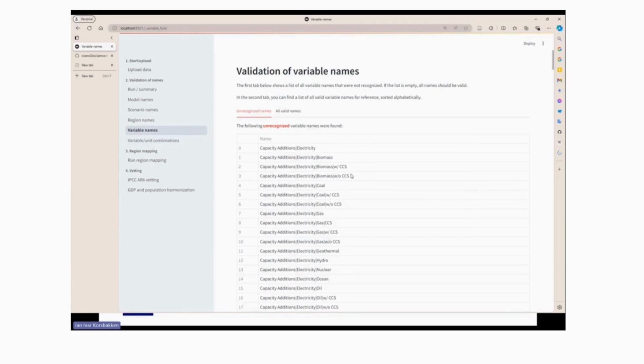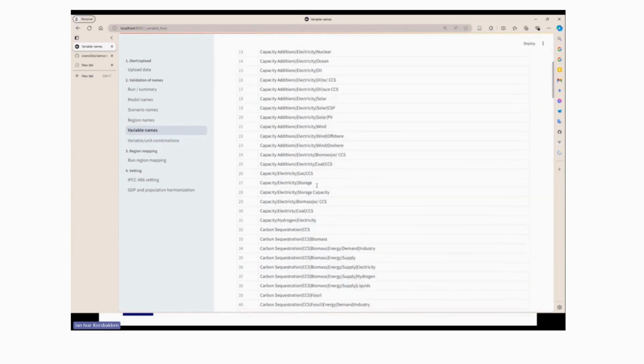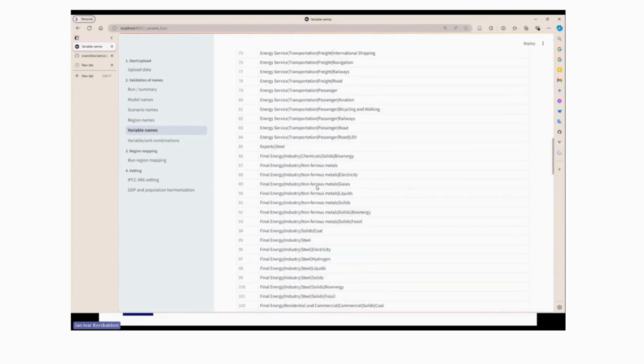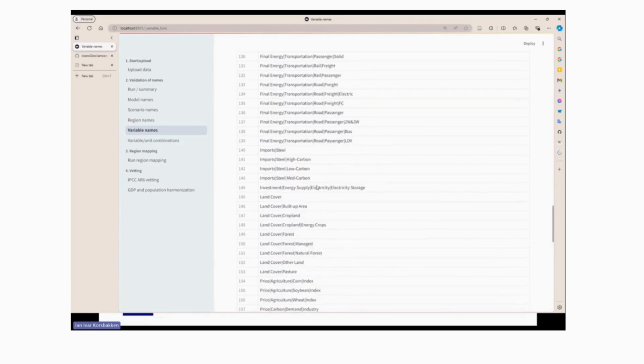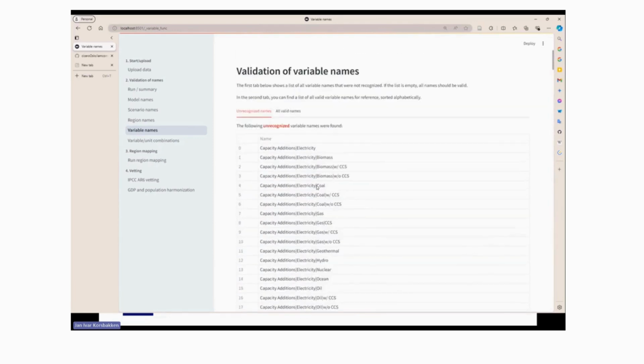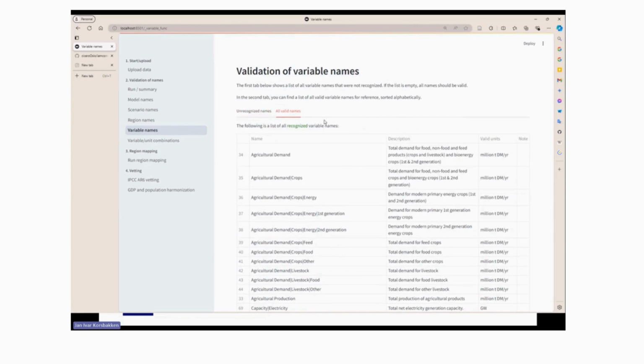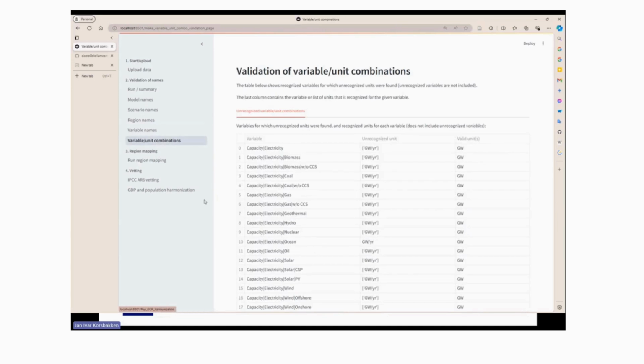Variable names, there are also some extra things. So there are a bunch of variables here that aren't recognized right now that we still need to resolve. And then for all valid names, it gives you the name, the description of the variable, and recognized units for that variable. The latter part is important because you need to validate the units and the unit names as well. So the final tab here on the validation part is variable unit combinations.